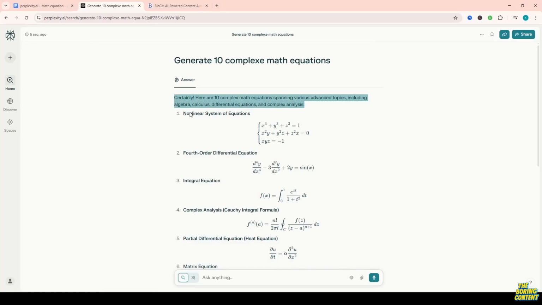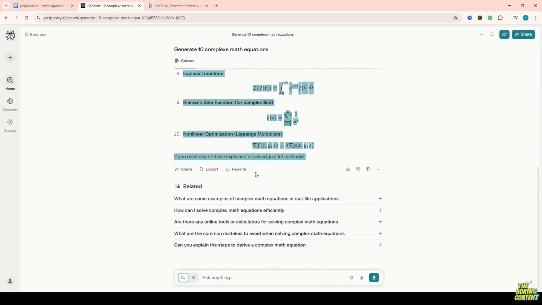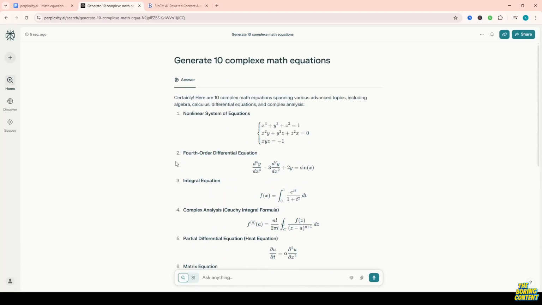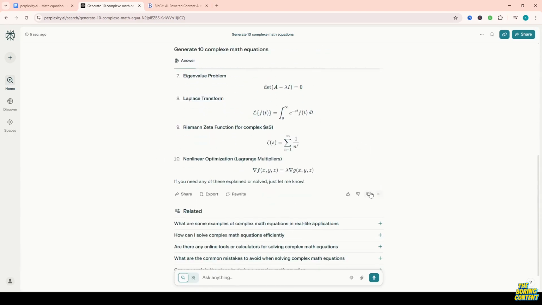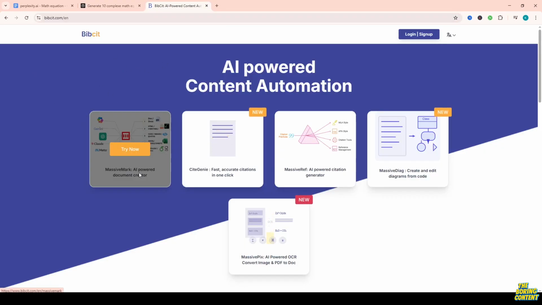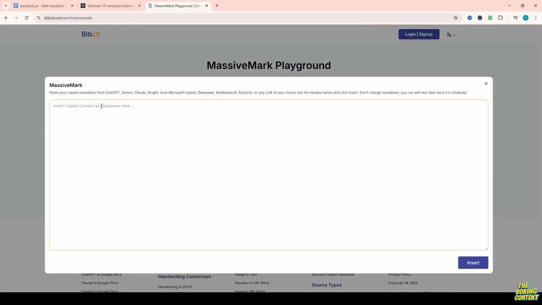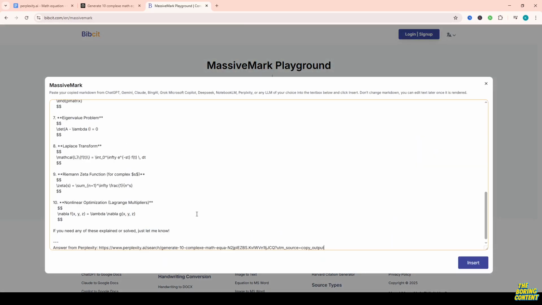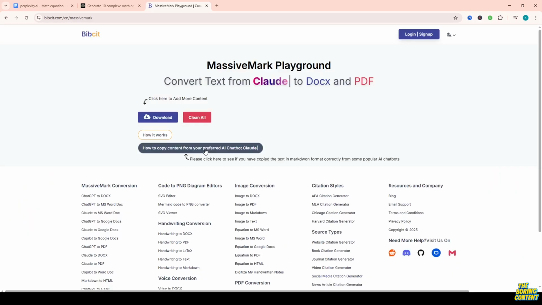Hello. In this quick tutorial, I'll show you how to properly copy and paste complex math equations from Perplexity AI into a Word or PDF document. First, copy your equation from Perplexity. Then head over to bibcit.com and open the tool called Massive Mark. Click Try Now, paste in your equation, and hit Insert.